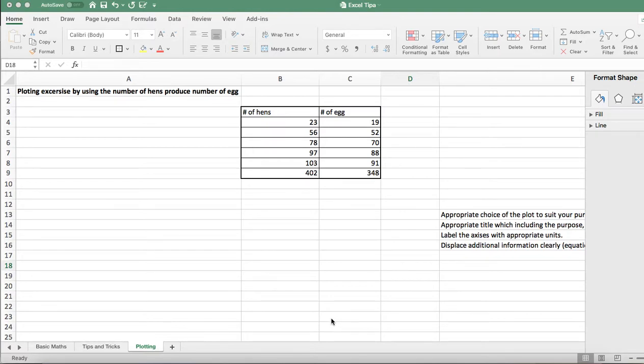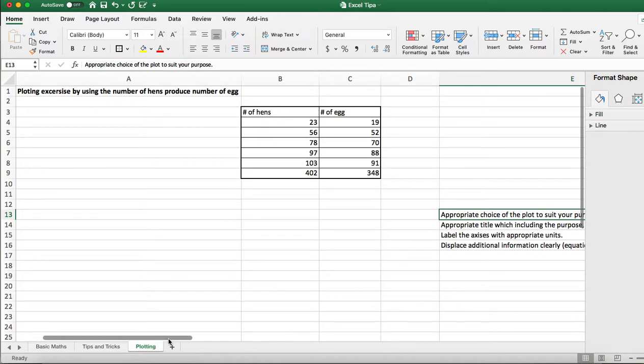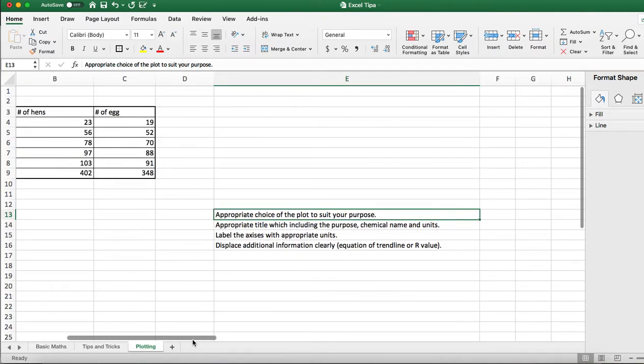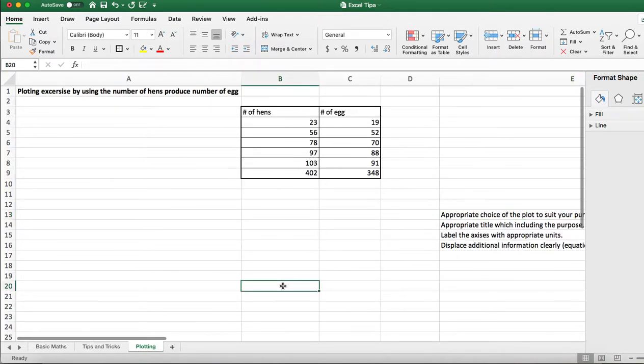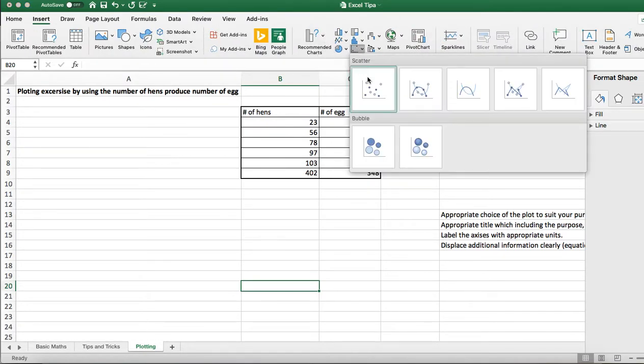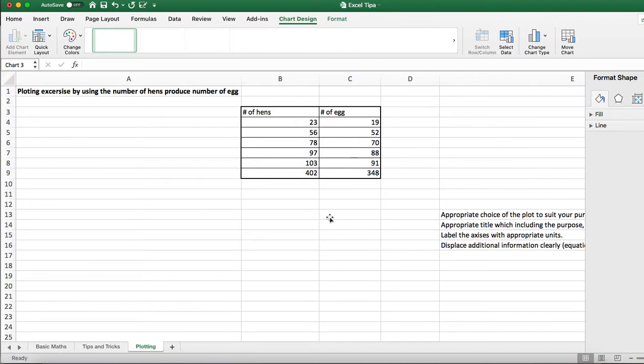So let's plot. First, we're going to choose an appropriate plot which is suitable for your purpose. For this one, I think the best one will be the scatter, the dot one, the first one. Yeah, the scatter. Here we go.